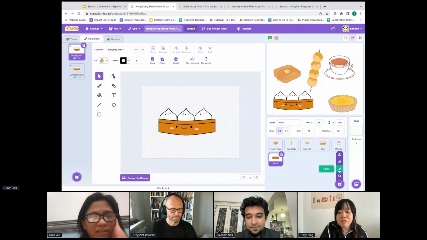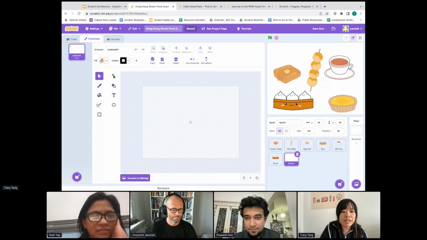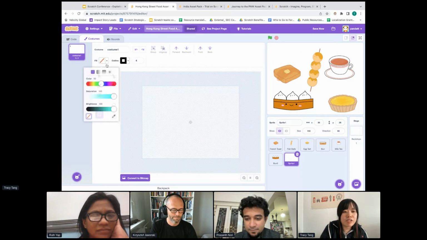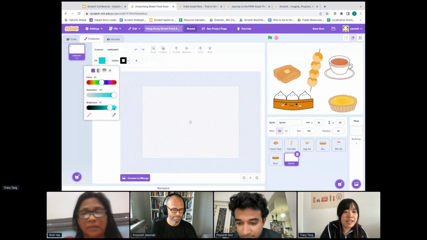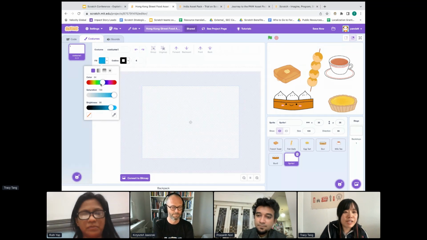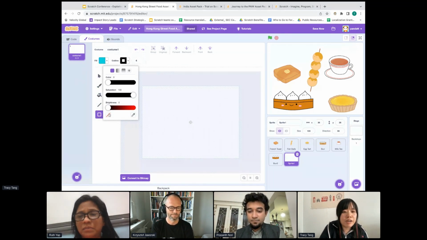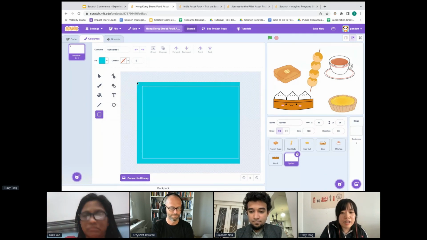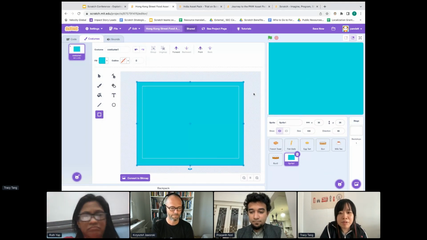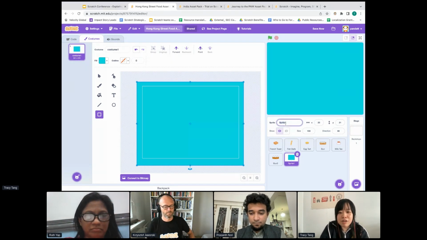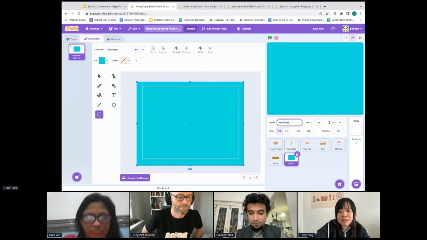So let's create a new sprite again. I'll choose paint, and I'm just gonna make a blue sky as a demo. So use the rectangle tool, no outline, and I'll put a blue background here. And this will become a backdrop sprite. So I will name it backdrop.